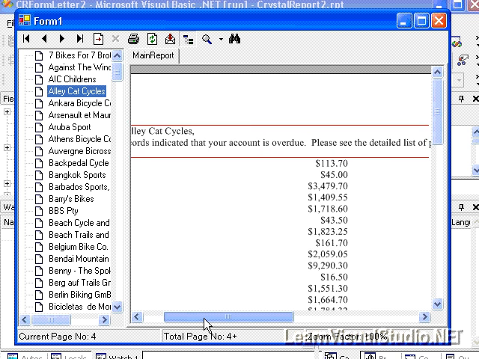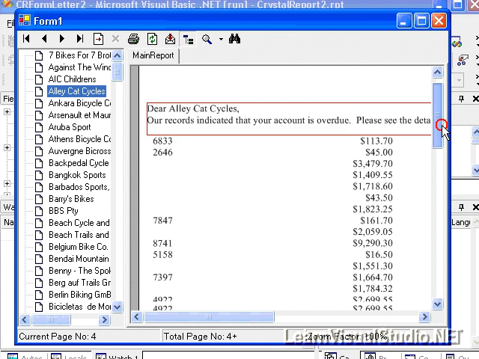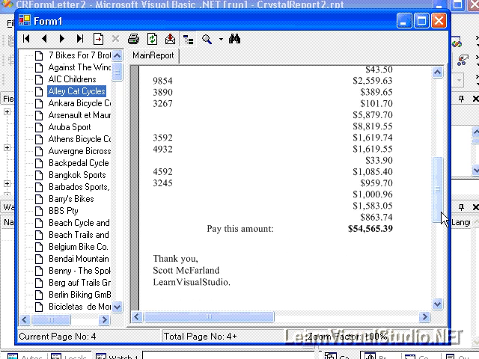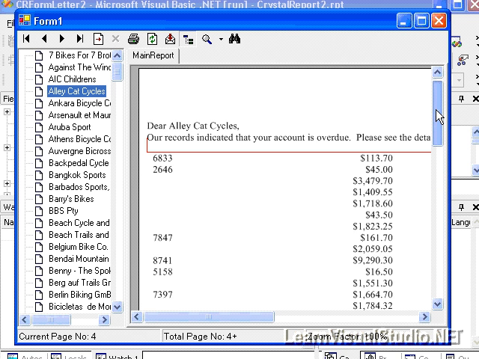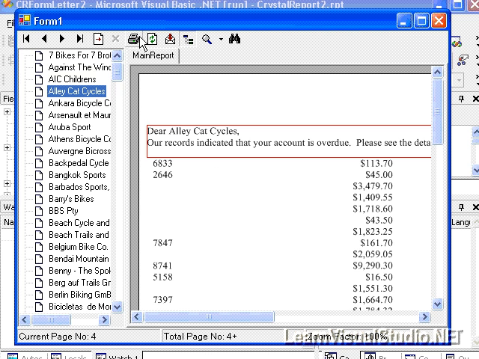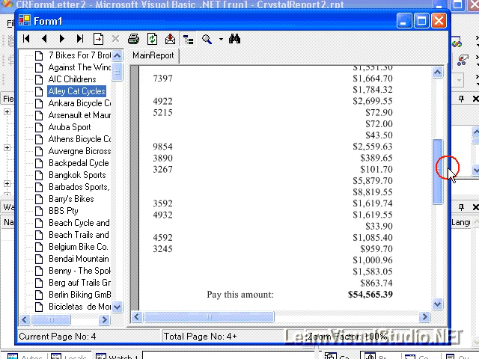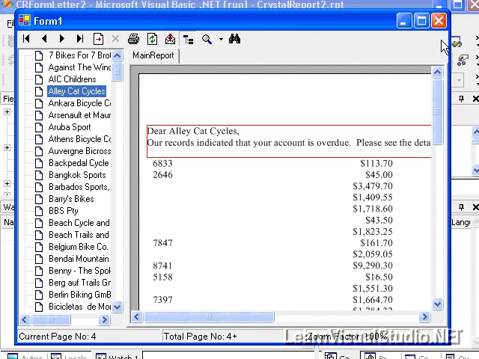Dear Alley Cat cycles, our records indicate that your account is overdue. Shows all the orders and pay this amount. And we could make it look fancier, but that will work. We could just go and print out all the form letters. And this is really neat because just imagine how long it would take you to develop something like this just using the print object within Visual Basic or C#. It would take quite a while to format it like this. So in just a few moments I was able to create 2 different types of form letters, and I could tweak them, maybe spend another 15 minutes, and then I'm done for the rest of the day.